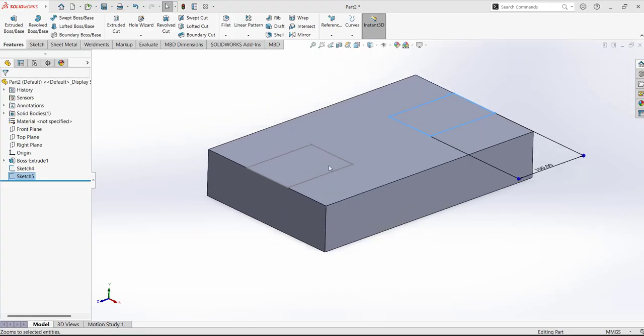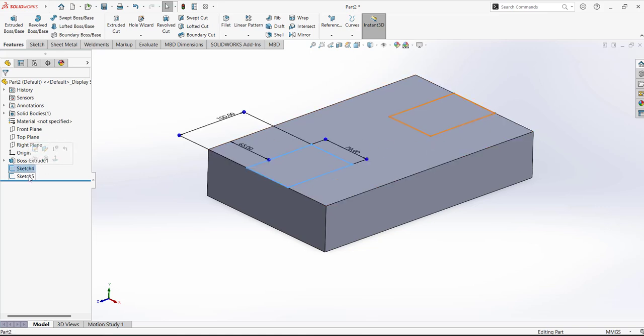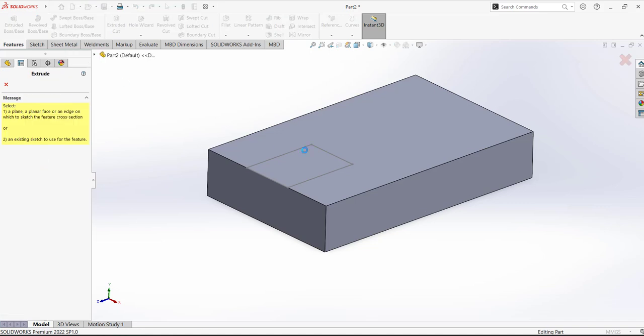Now one more condition we will see here is boss extrude, and in boss extrude there is one option given there, merge result. For that merge result option I have made two sketches here, sketch 4 and sketch 5, on this body. I'll hide sketch 5 for now and extrude sketch 4.